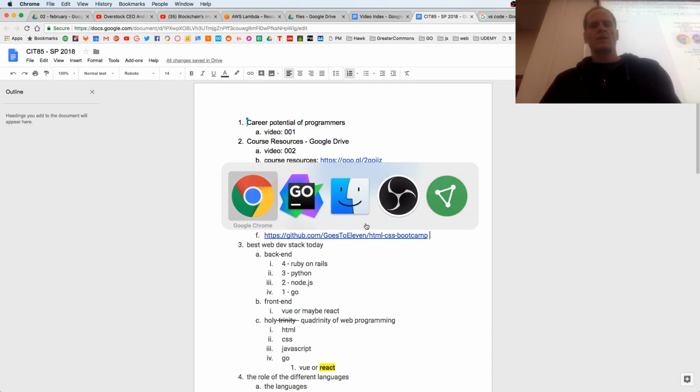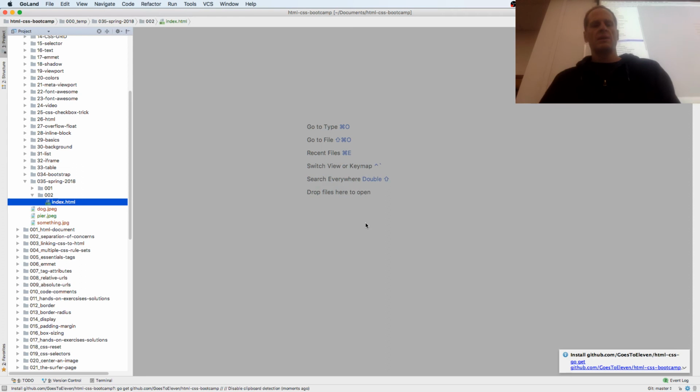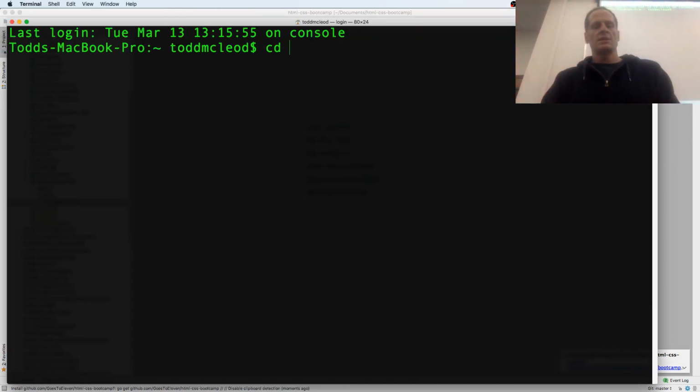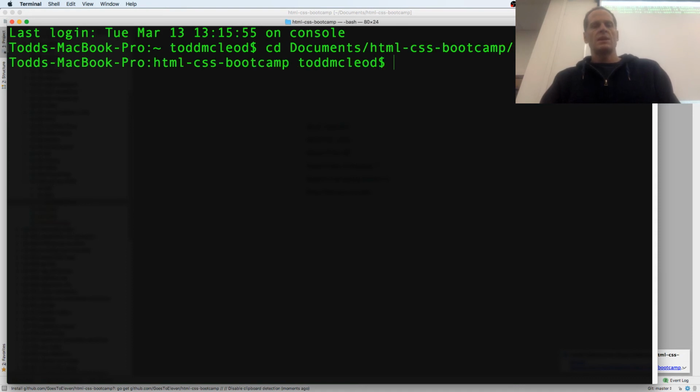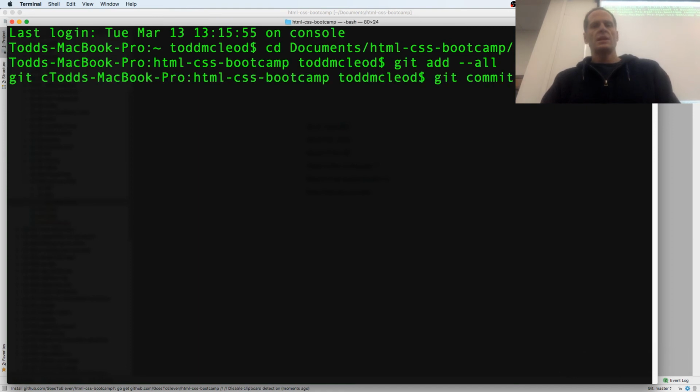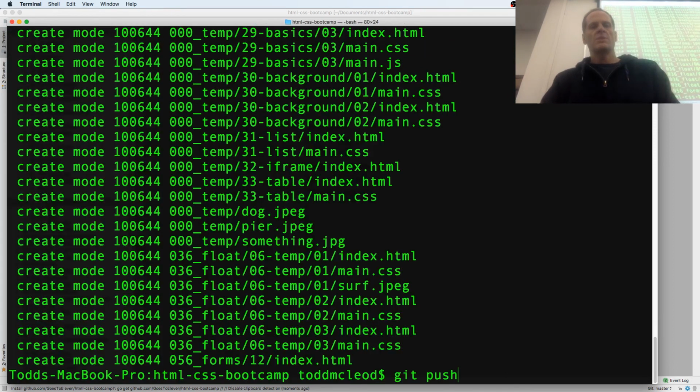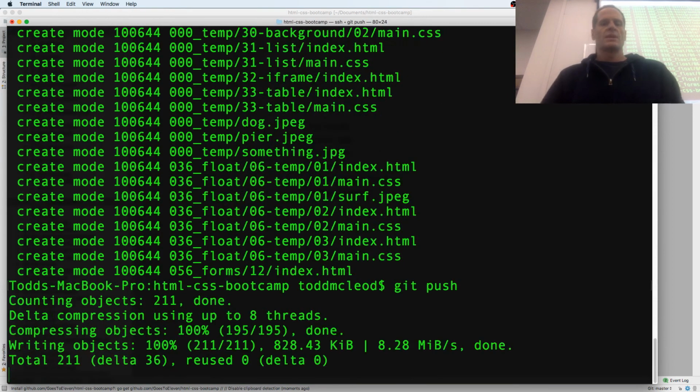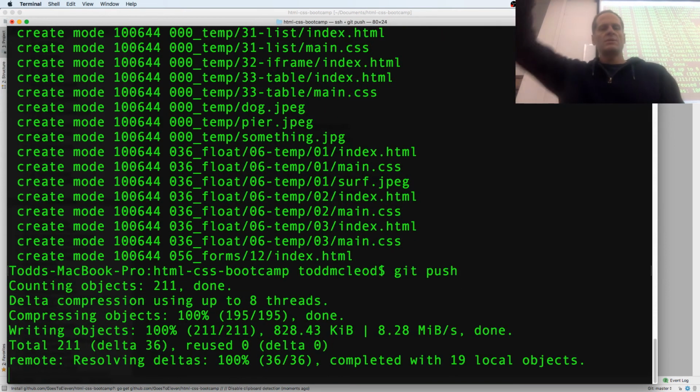And you don't need to know this yet, maybe not at all. But I'm going to launch my terminal, and then I'm going to cd to documents, and then into HTML. And then I'm going to do a git add --all, git commit -m, yo, you're doing great, and a git push. And so I just pushed all that code up to GitHub.